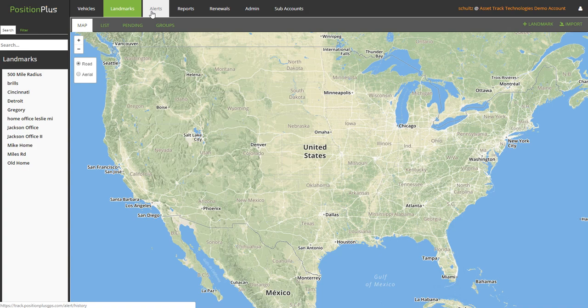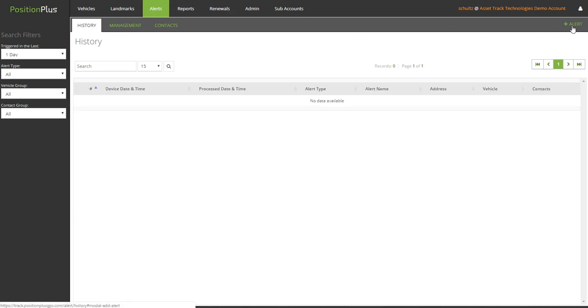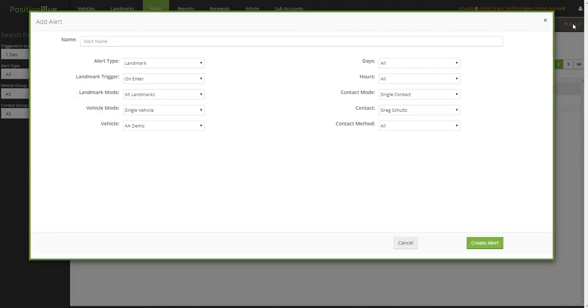And now I want to set up an alert so I'm notified if one of my vehicles leaves Detroit. So I'll click on alert, and then in the top right I'll click on add alert, Detroit. Alert type, this is a landmark because we set it up. Trigger on exit, but I want to know when it comes and goes. All landmarks, nope, I want a single landmark, and I want Detroit.